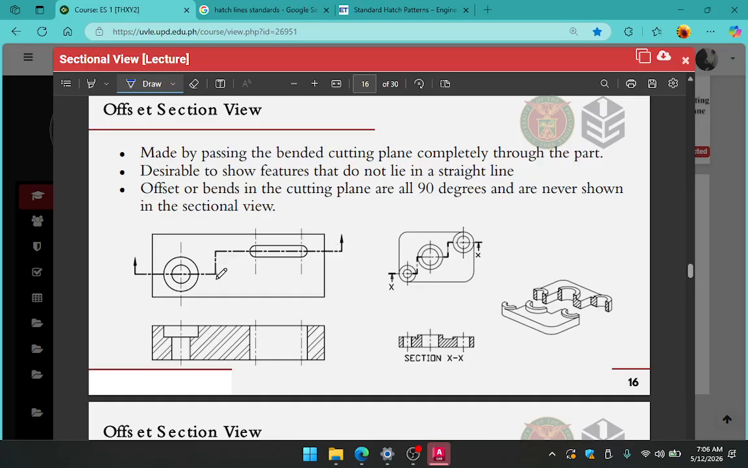And notice how, where the offset is made, there is no line boundary here. It's as if it's continuous. Notice how our hatch lines just go straight through, because again, the offset section is a continuous section. You don't imagine that there is a break here. It's continuous, so there is continuity there.